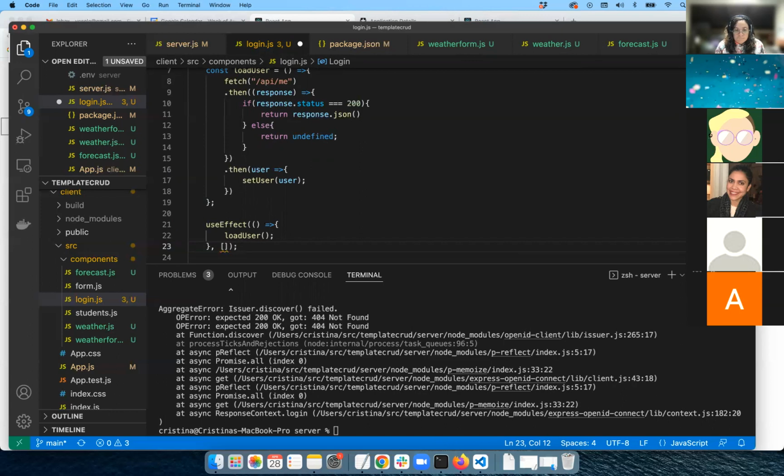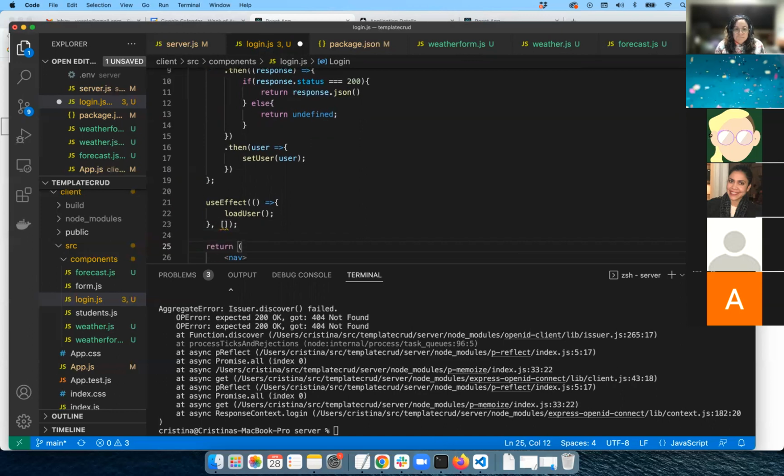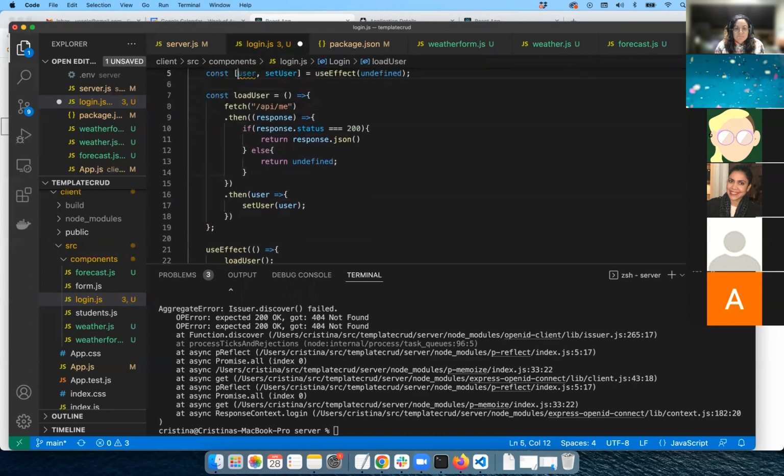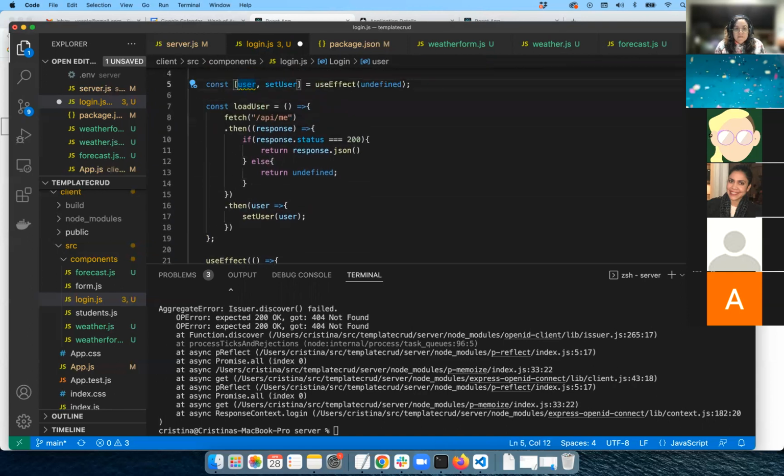Christina, I have a question. For line 5, is it useState or did you put useEffect for a reason? Oh, useState. Yeah, thank you. Use state.